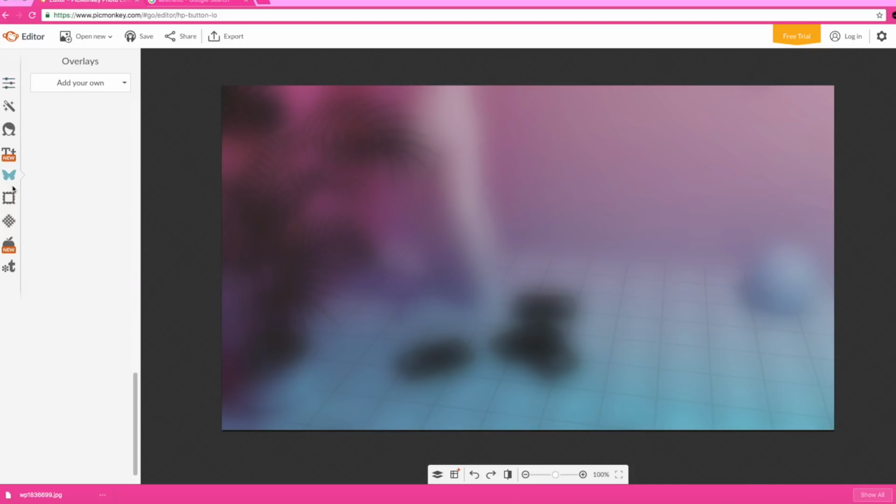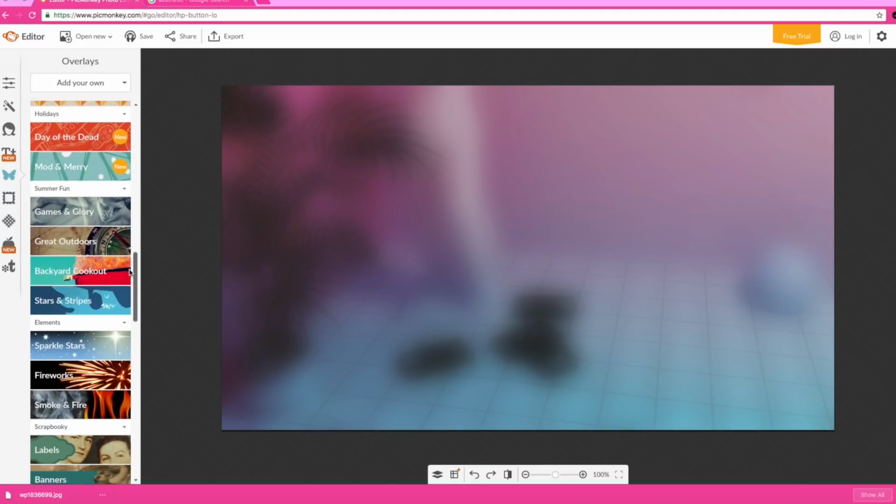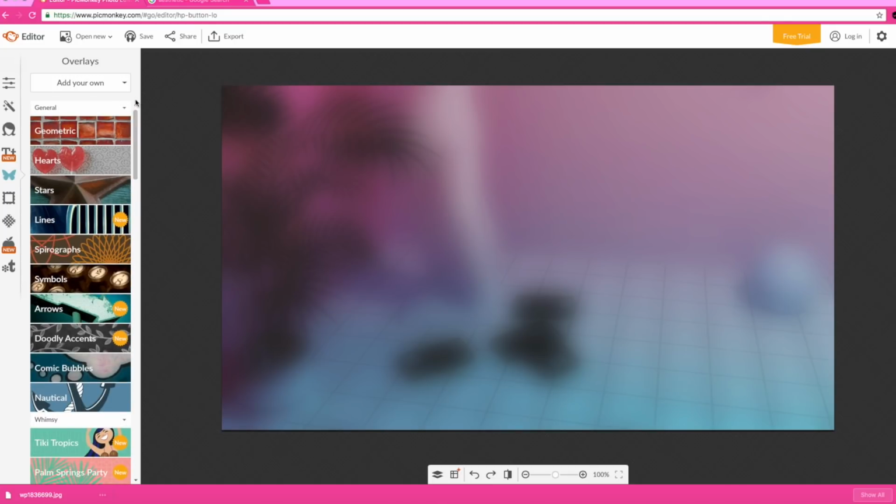You're going to go over to this butterfly, which is overlays, and there's a whole bunch of other overlays that you can add. These are the Picmonkey ones. So you want to add your own overlay.